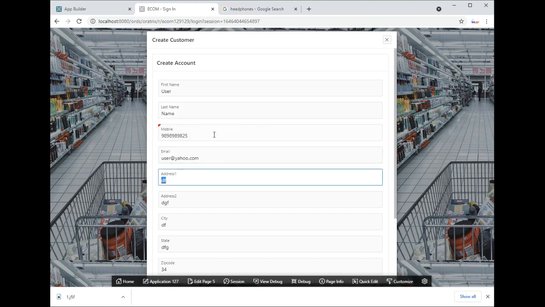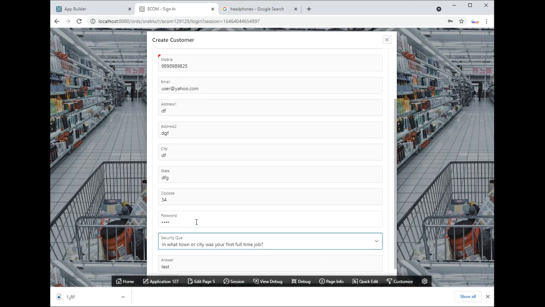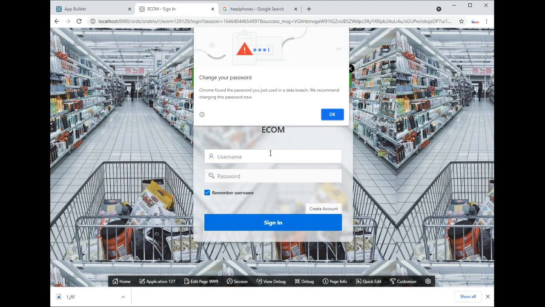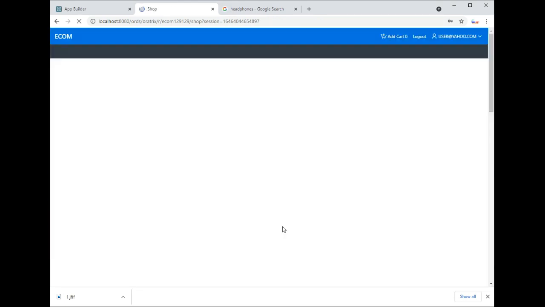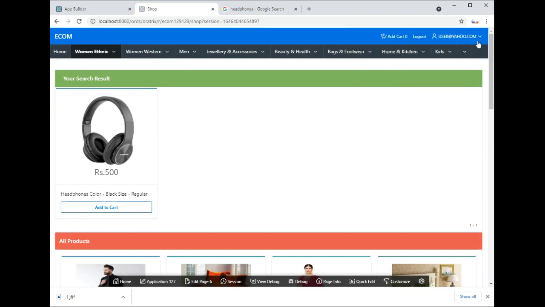user@yahoo.com would be the email ID, and the password would be user only. So the account has been created, user. Okay, so let me log in using that user@yahoo.com, password was user. If we sign in, now I'm logged in as that user.